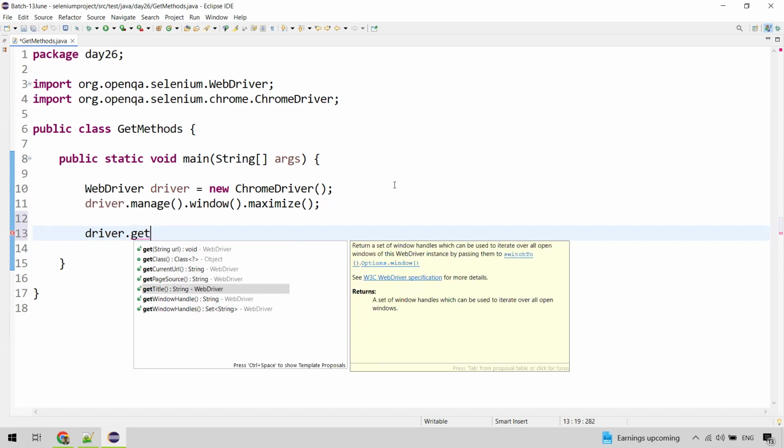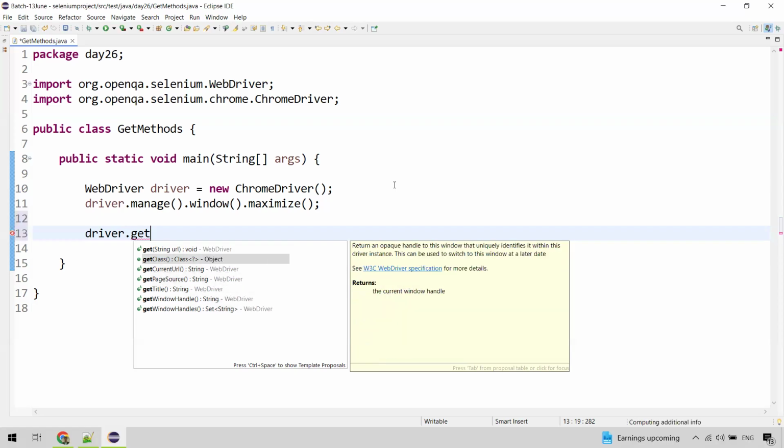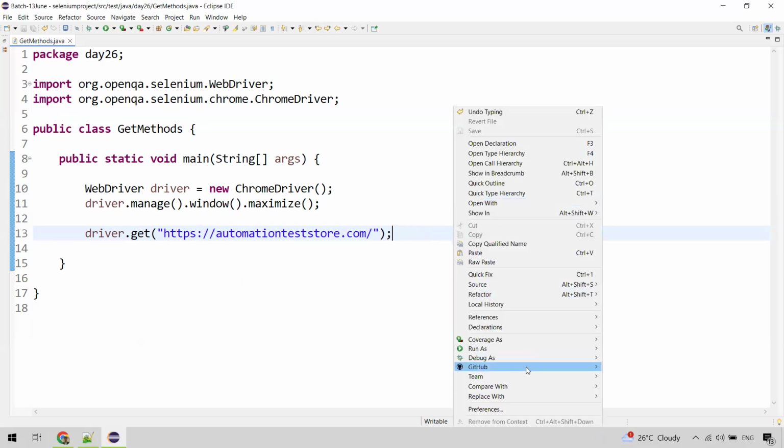So we don't even need to memorize or forcefully remember all these methods. You just need to do dot get, you will get all the related get methods here, right? So get of URL. So you can pass some URL here. So I'm going to pass some URL. We'll navigate to some URL here. So let's execute this.